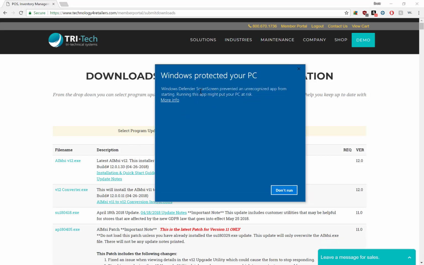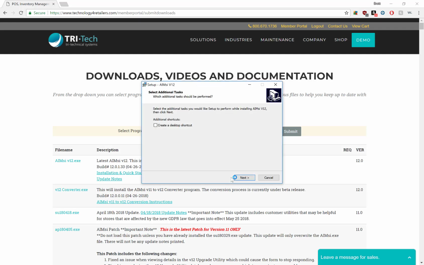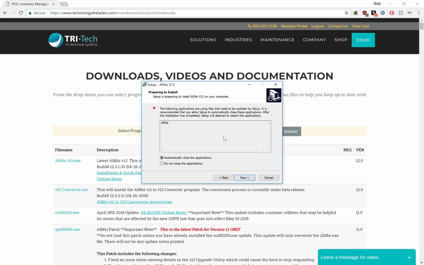So this is giving me a message that it's unsure of what this file is. Well, we know what it is. It's our update, so we can just click more info and run anyway. Here's our user account control security, so we're just going to answer yes to continue with that. And then basically we just have to click next and install, and that's going to go through and install the software for us.